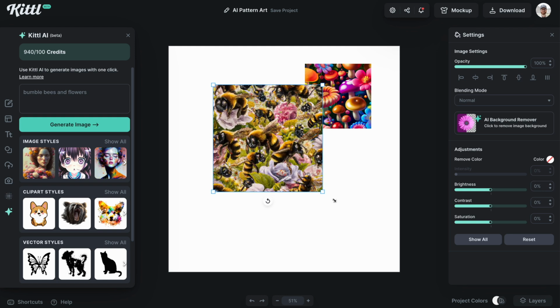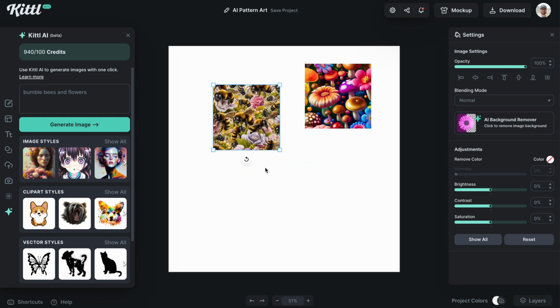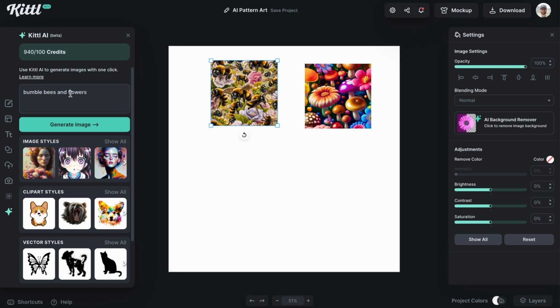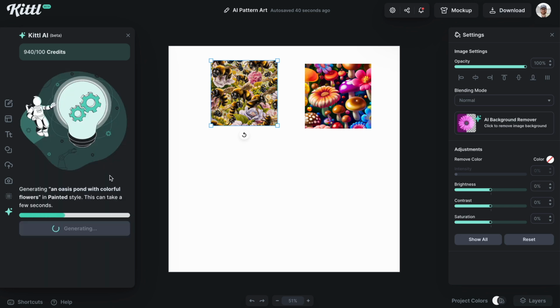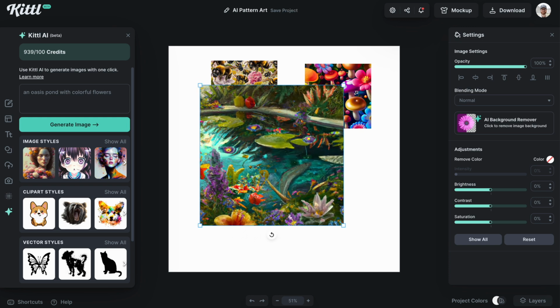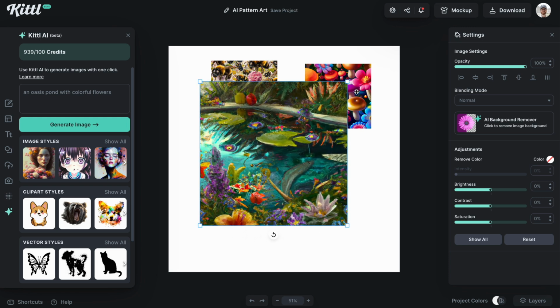It's giving me a lot of different bumblebees and flowers in a different kind of painting style, still nice and vibrant. Of course, you could use the color adjustments over there on the right side, the photo adjustments, to change the hue and saturation. Let's give it an oasis pond. Let's give it something tough with colorful flowers. So we've got a subject along with flowers around it. And that's really cool. I think it did a really good job describing a pond with some flowers around it.